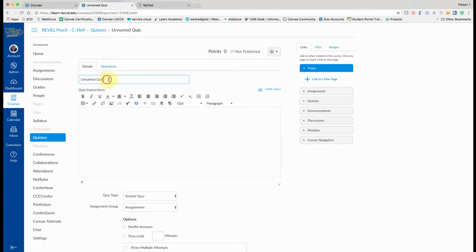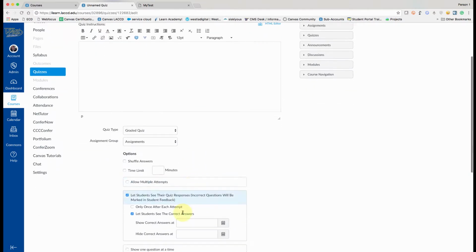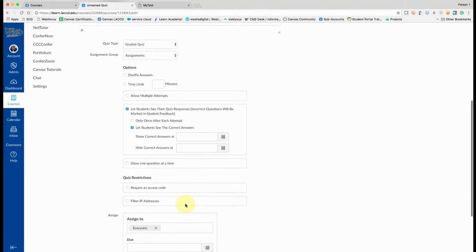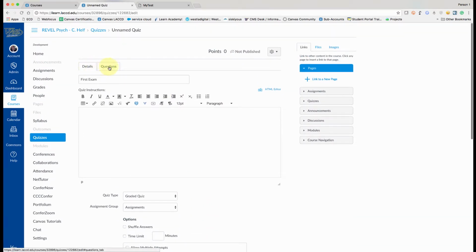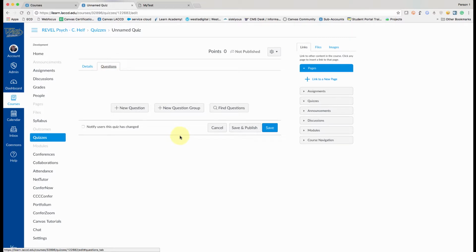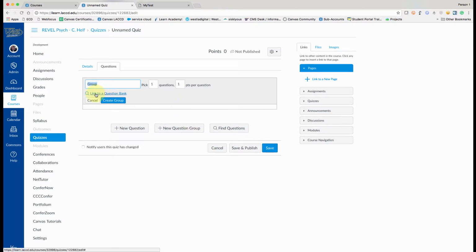We're going to name this first exam, whatever you want to name it. And then you can fill out all this stuff if you want. These are your due dates and things. But the most important thing is you're going to go into questions here. And to do a random draw from your test bank, your question bank, is to click this here, plus question group.